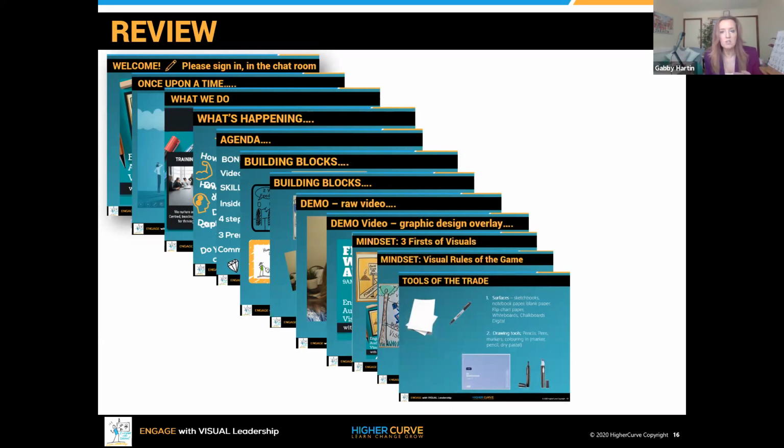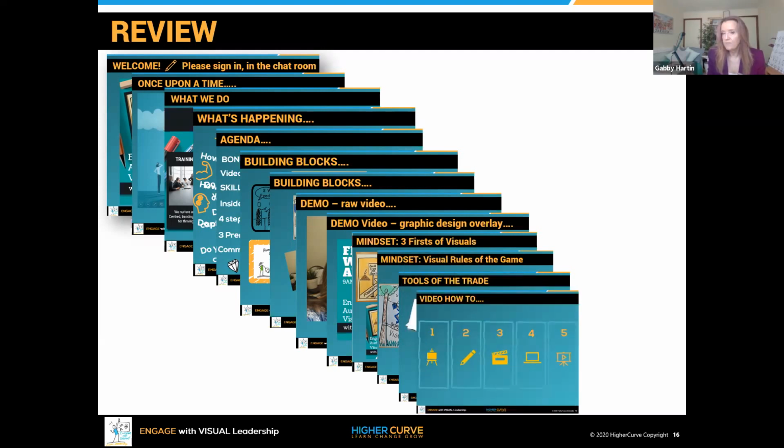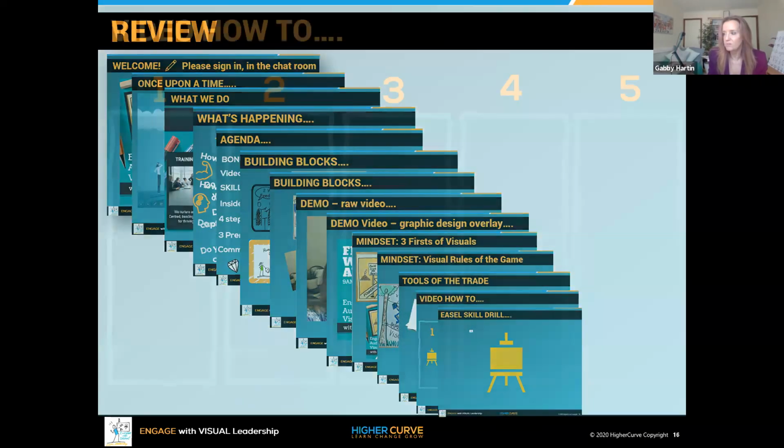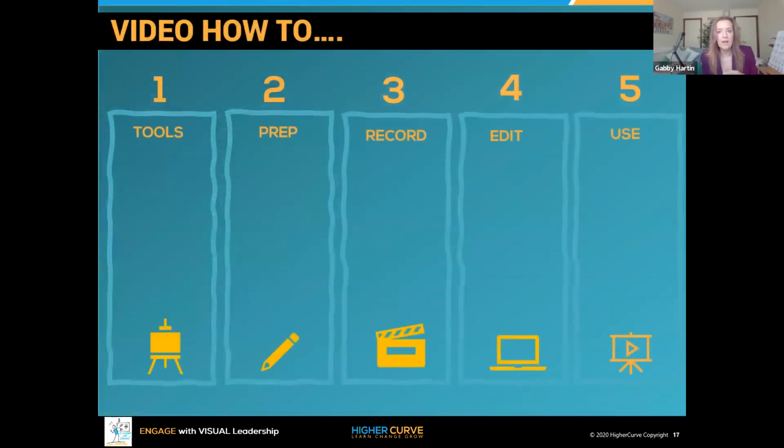Tools of the trade. So just at this stage, talking about the 2 most important tools, and that's the surface that you work with, and then the tools that you use for your drawing and your writing. Video how-to. I told you I was coming back to that one. And then we've just finished at the easel. So let me give you a quick and brief overview of how I create those videos.